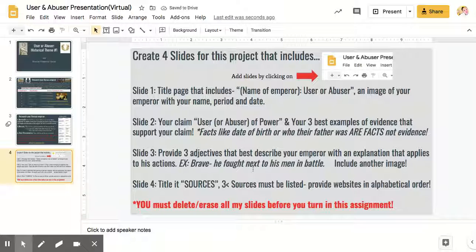All right, folks, so here's what we're doing. You need a title page. That means the name of the emperor. Are they a user or abuser? An image of your emperor with your name, period, and date. Slide 2 is going to be the claim. You need to claim if they're a good ruler, user, or an abuser of power.